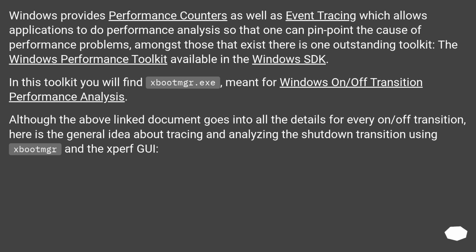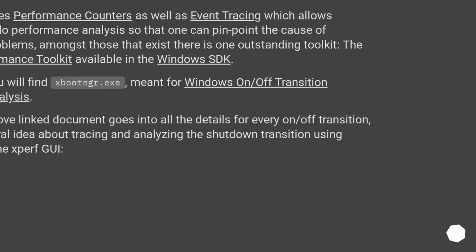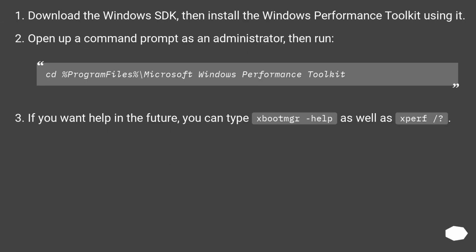Although the above linked document goes into all the details for every on/off transition, here is the general idea about tracing and analyzing the shutdown transition using xbootmgr and the WPA GUI. Download the Windows SDK, then install the Windows Performance Toolkit using it. Open up a command prompt as an administrator, then run cd %program files%\Microsoft Windows Performance Toolkit. If you want help in the future, you can type xbootmgr help, as well as wpa ?